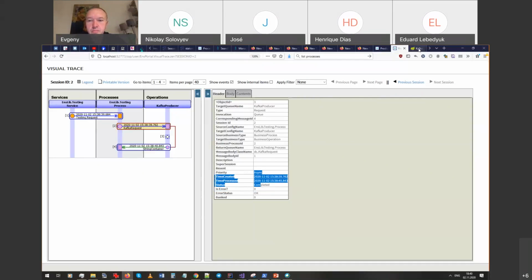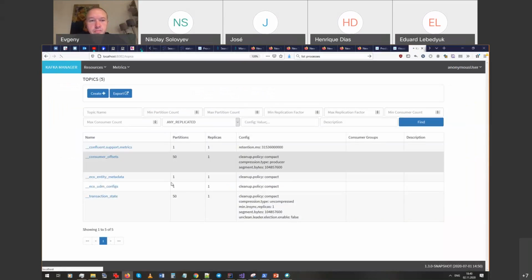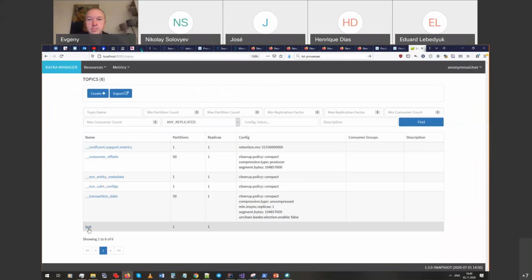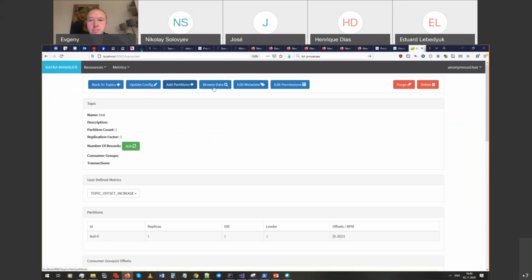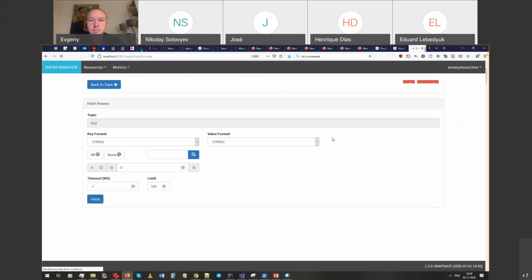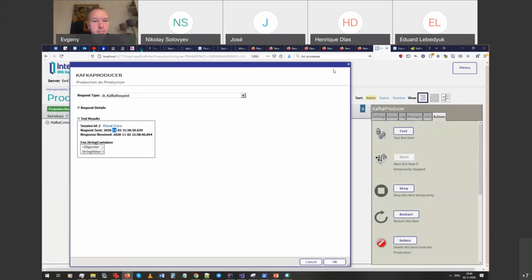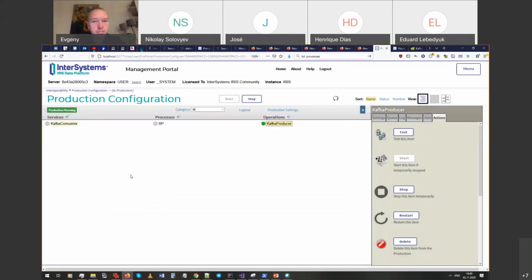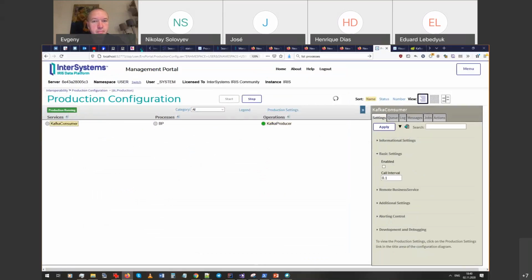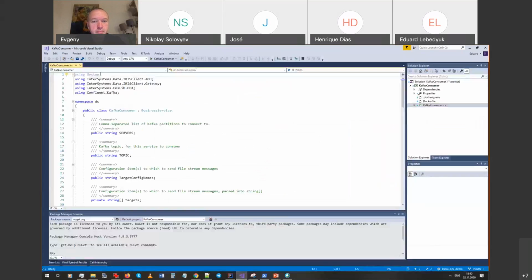All right, so if we go into Kafka, you see we have our new topic, which is test, and it has just one message, which we will now see. Yeah, I'm fetching some latest messages, and I get my hello world message. And the second part is consuming the message. So we have a Kafka consumer, and it's a .NET business service.